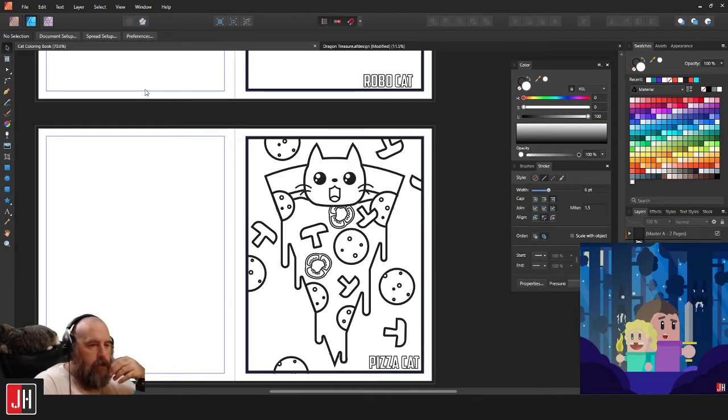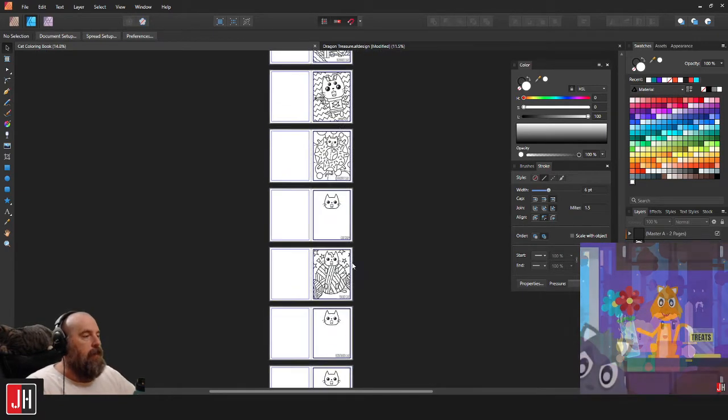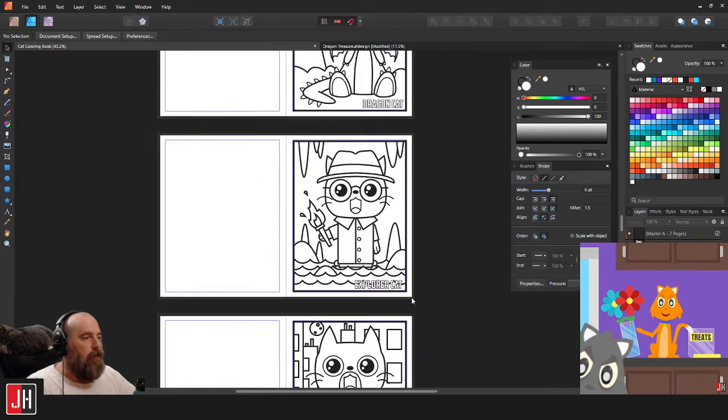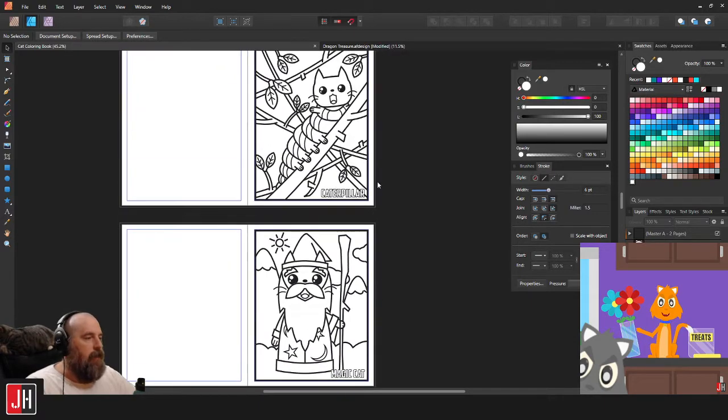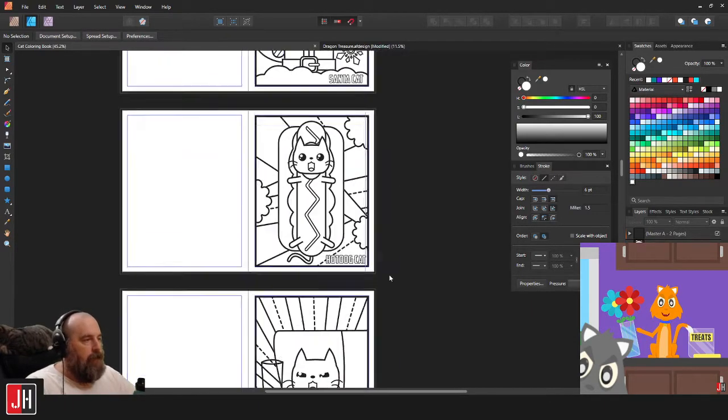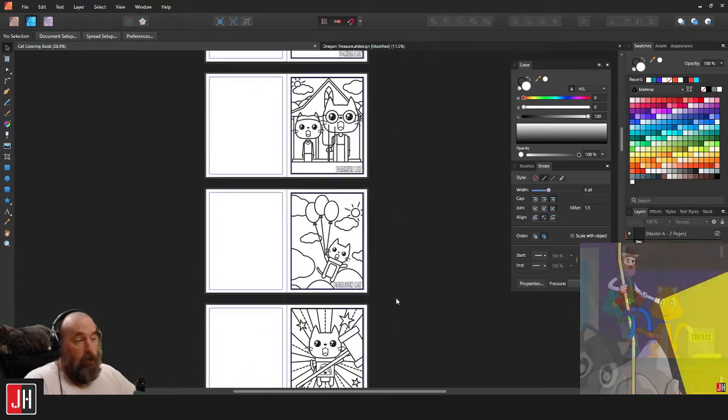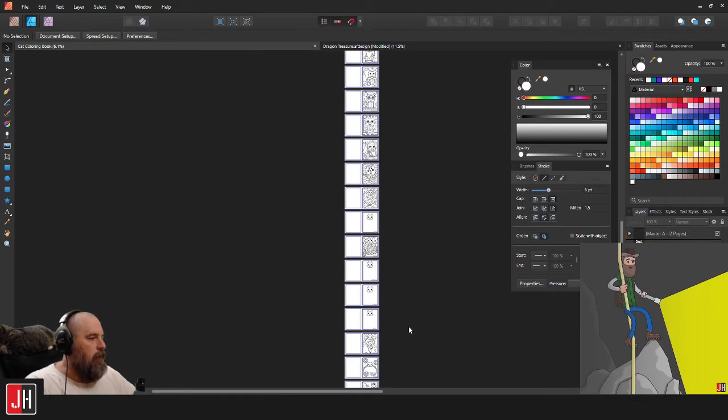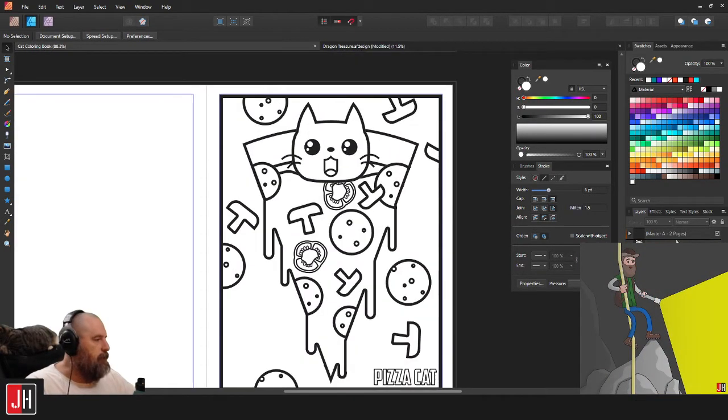Very cool. Very cool. Yeah, so what you see me doing here, all these pages right here, Jeremy, were all drawn directly in Publisher using Affinity. I didn't have to import a single bit of this art. It just works. And it works really, really well. So, pretty cool.